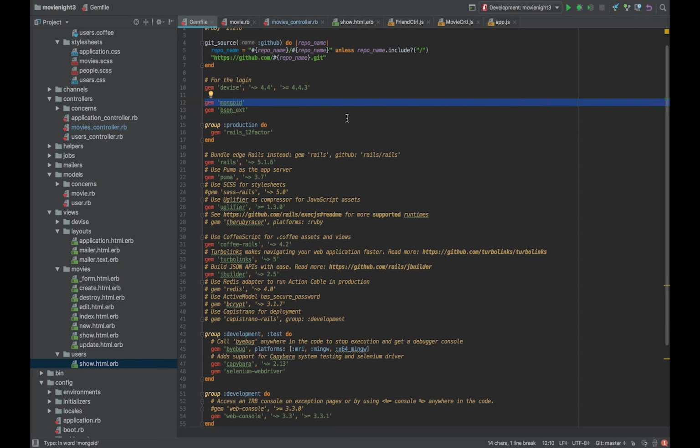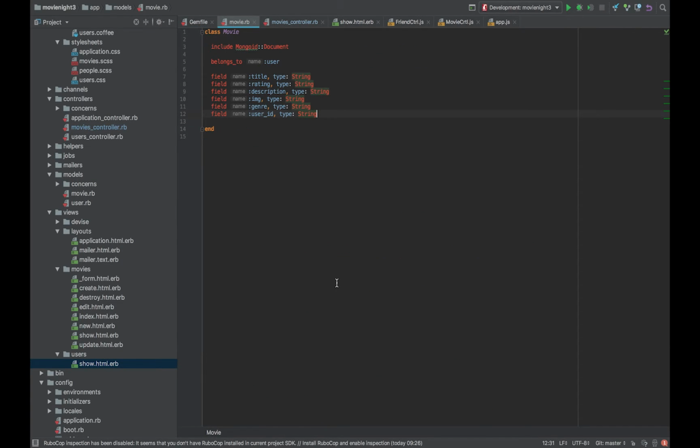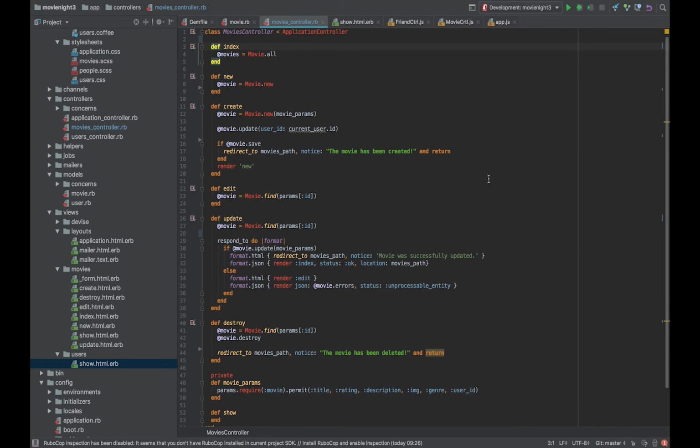Let's start with the model for the movie. And here you can see the parameters, and all types are strings. Later on, the model has a controller. So in the movie controller, you can see all the different pages and what should be shown. For example, in the definition of index at the top, you can see you should display all movies in the database on this page.